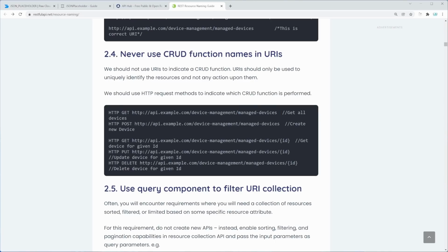Of course, if you're making a GET request to /managed-devices, then it's going to serve a purpose of getting all devices. But if you're making a POST request to managed devices, then it's going to create a new device. It's important to know that you can have multiples of the same specific endpoint, but if an HTTP verb is different, then the action is going to be completely different.